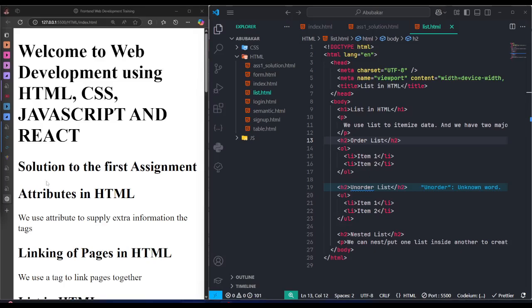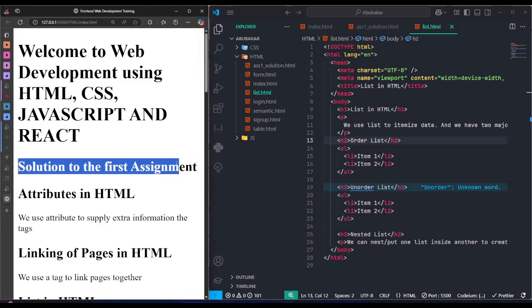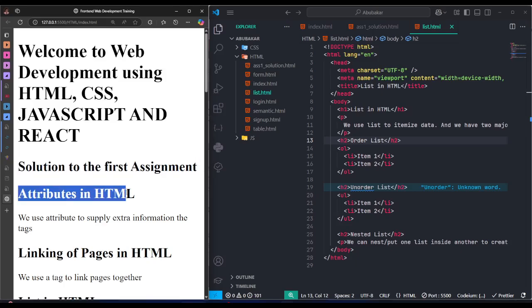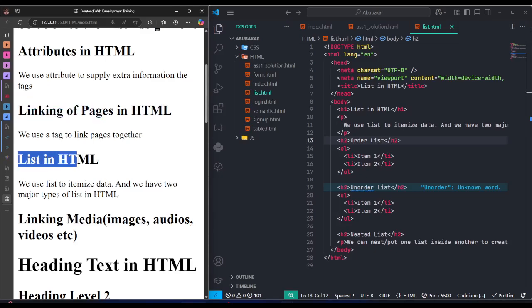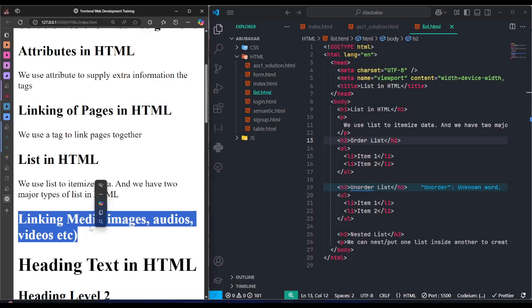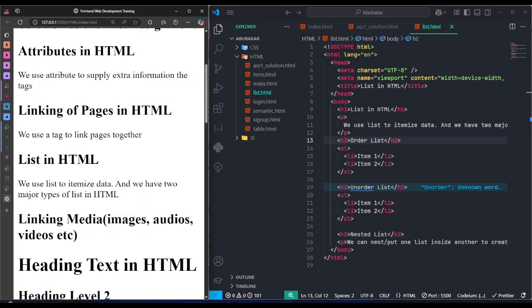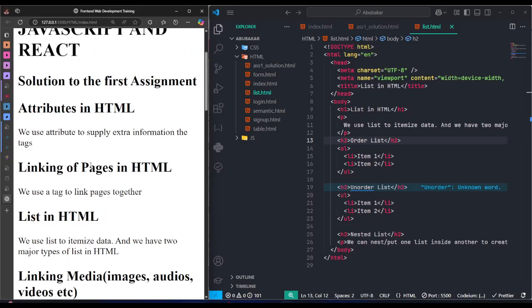All right. So today, what we're going to be doing is the solution to the assignment. What is an attribute in HTML? How to link pages together. What is a list in HTML, and at the same time how to link media like images, audio and videos to the page. So those are the things we are going to be doing.